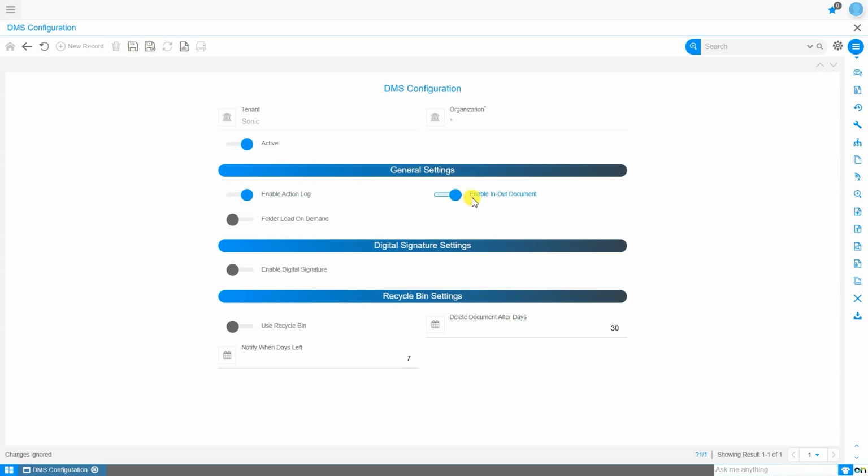Next, Enable In-Out Document. By enabling this, the user can use their document number with Document In-Out functionality. Next, Folder Load on Demand. This feature enables the loading of subfolders and its documents as the user clicks on the parent or root folder. Please note, do not use this feature as this will not search and fetch documents from folders which are not yet loaded in the browser's link. This also applies to public folders.